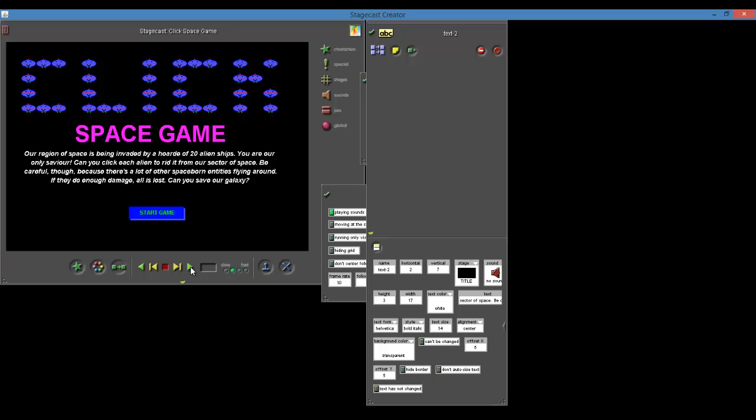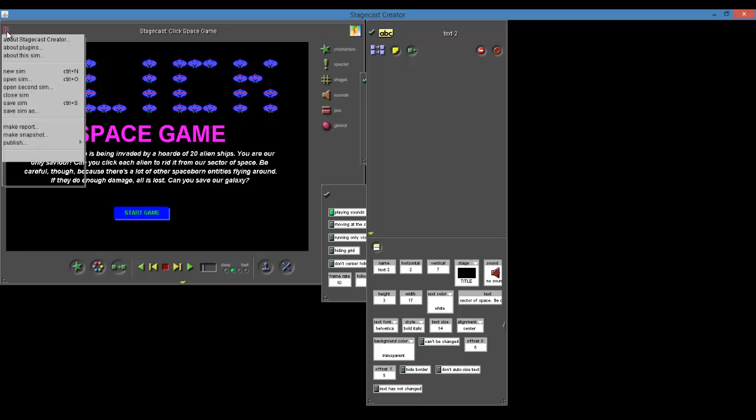Now, if I hit play, notice it moves around. That's because it's still technically an alien. So we're going to do the same trick. We're going to create a double, put it on top so that it doesn't move. Okay. All right, I'm going to save this.